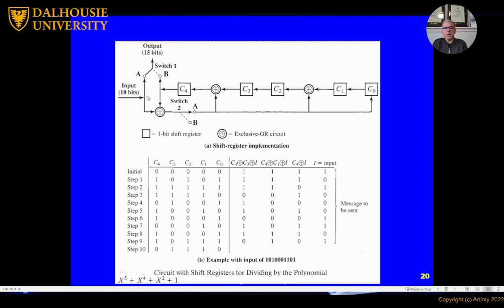So when we are sending the actual bits, we're flipping the switch at the top to position A. And then we keep sending the bits one by one, while passing them through these registers. So we see that the bits are going through the registers C0, C1, C2, C3, C4, and so on, right? And every time we send a single bit, the content of these registers changes, right?